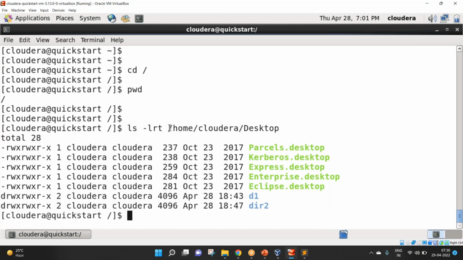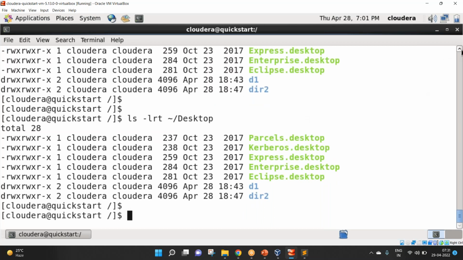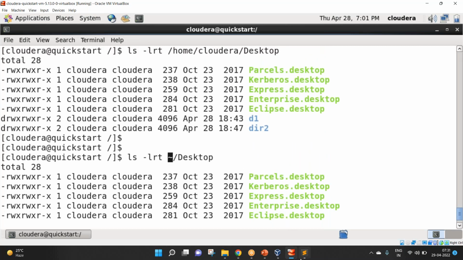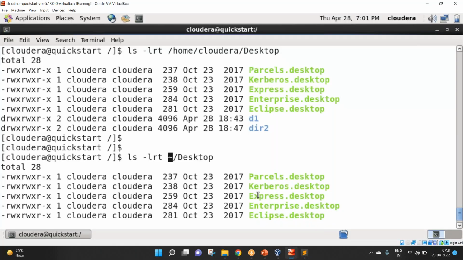Now, can you replace this home Cloudera with something else? Yes, you just have to replace that with the tilde symbol. Yesterday I've spoken about it, right? So both are the same. The home Cloudera directory is nothing but your tilde symbol. This symbol is called tilde. So you can replace home Cloudera with the tilde symbol, and it is giving you the same output.